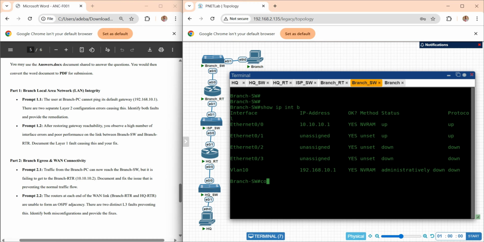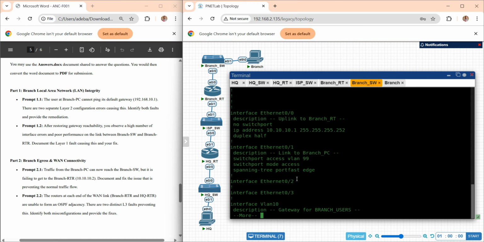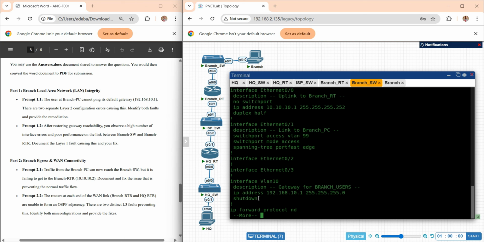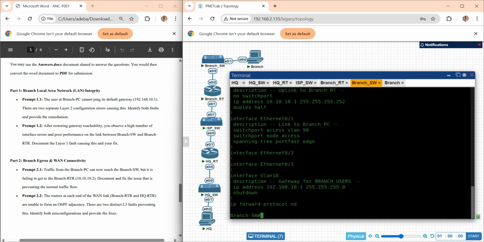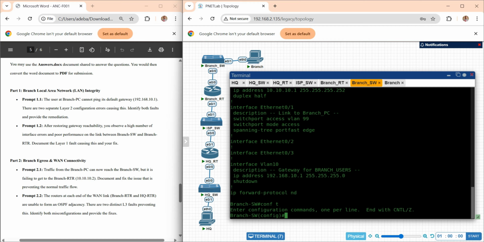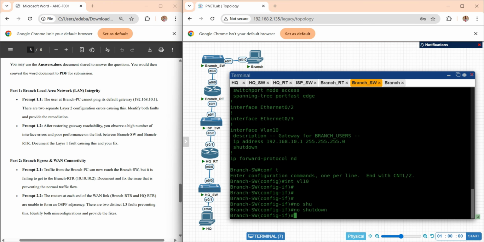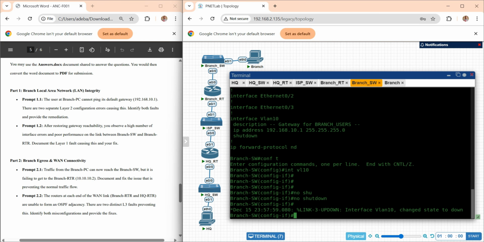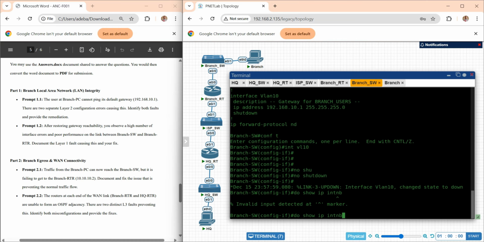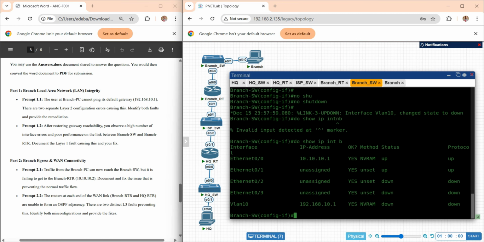Let's try to bring it up. If we show run, for the VLAN we see it is shut down, and that's not fine. So let's try to bring it up. Interface VLAN 10, no shutdown. The interface should be up now, but we see it has changed to down. If we do show IP interface brief, we see now it is down.